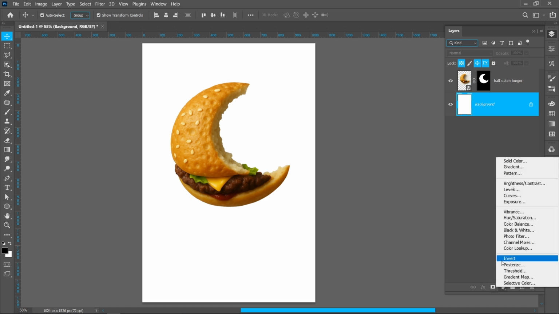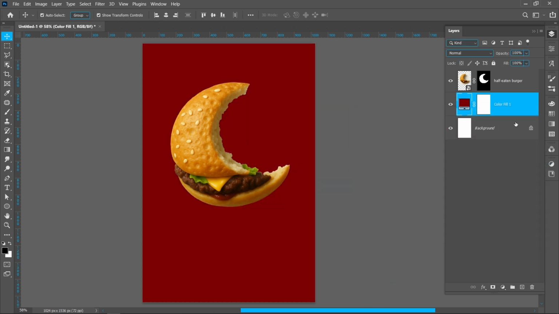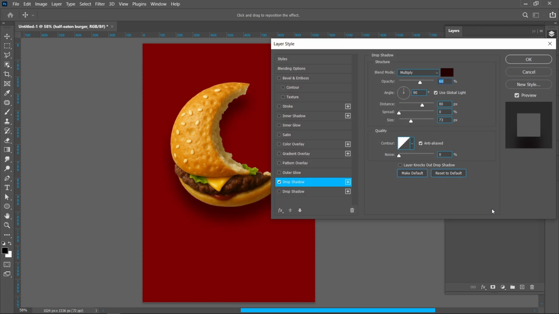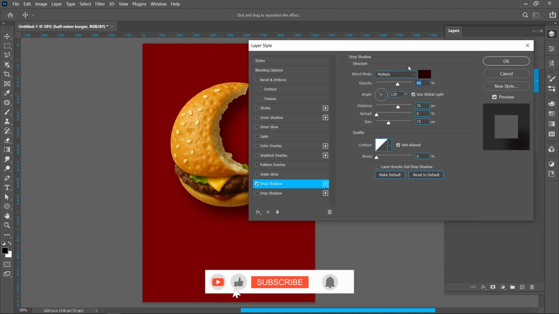Now create solid color. Use this color code. Now add shadow. You can use the same setting and press OK.